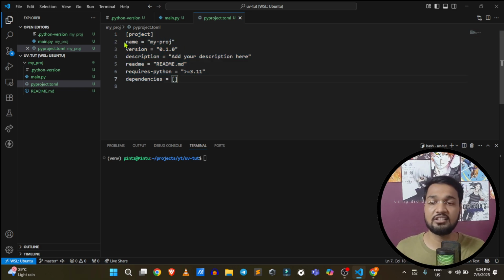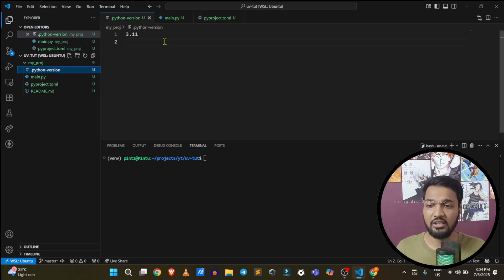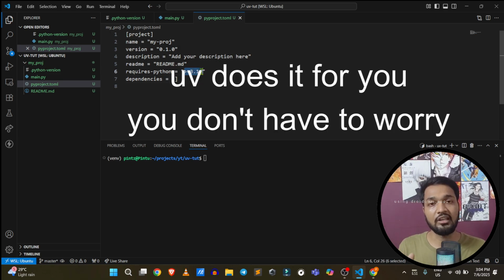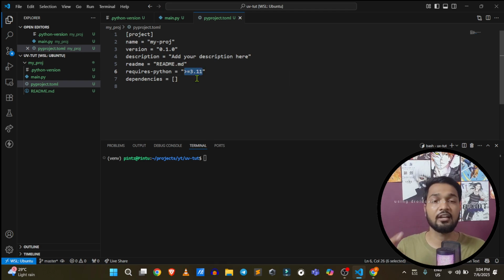Now what it contains: our project name, its version, description, the readme and the required Python version. If you see, it is 3.11 here, and it is greater than or equal to 3.11. So it basically says whatever dependencies or libraries you would like to install should be compatible with 3.11 or more. So this Python version is automatically detected by uv.